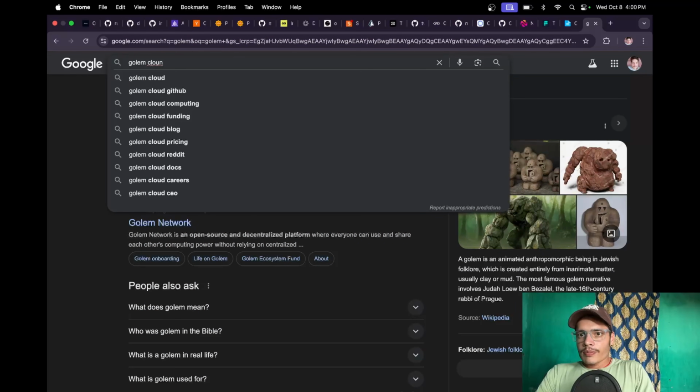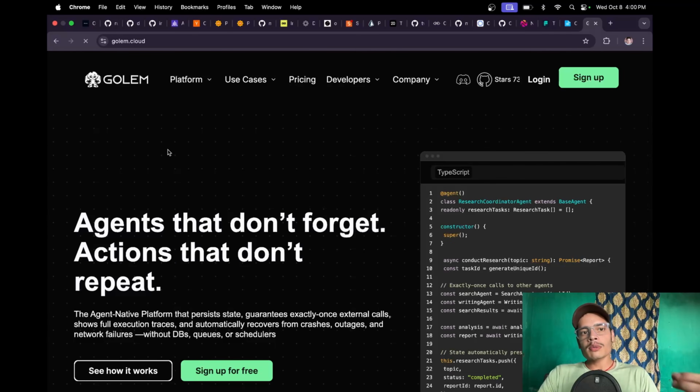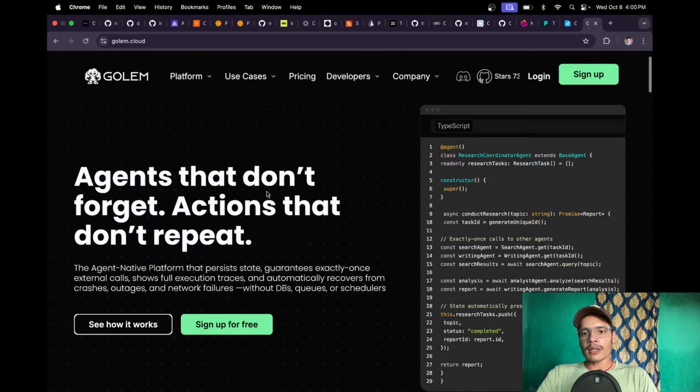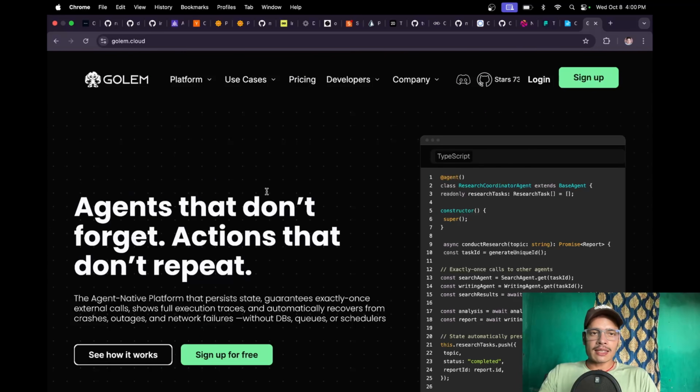Okay, so this is an open source project, Golem Cloud. This is a great open source project. They have a great community. They have a great product. Also, they offer huge bounties. Very recently, they offered around $10,000 of bounties, around three of them.